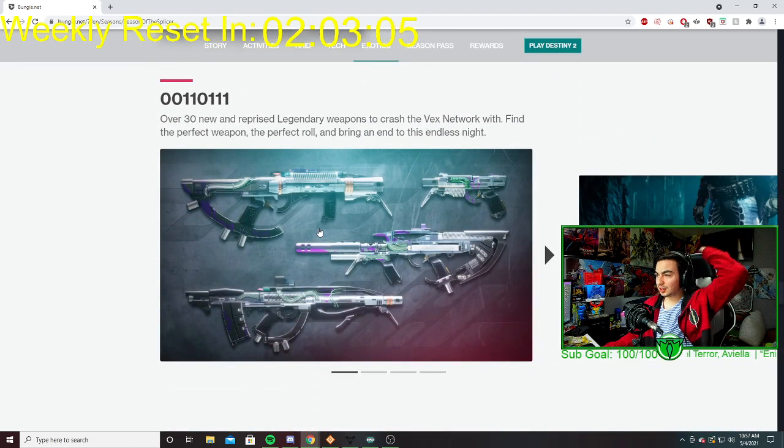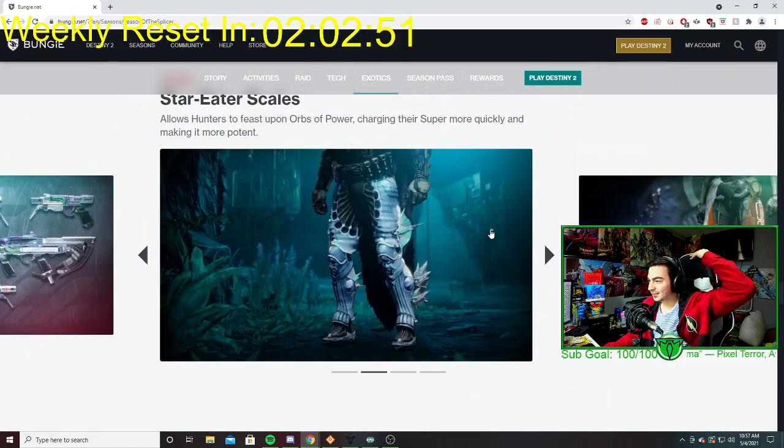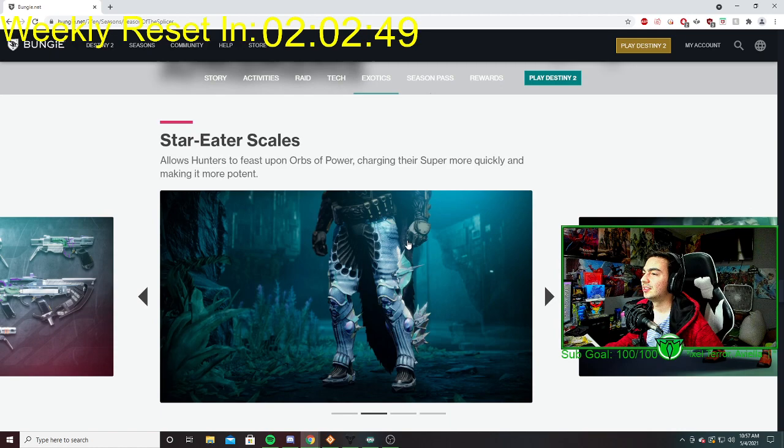Oh, over 30 new and reprise legendary weapons. 30? Holy hell. Okay. Star Eater scales. Oh, dude, those look sick.